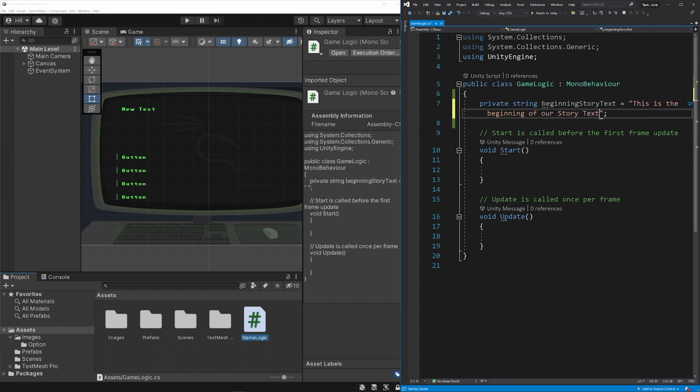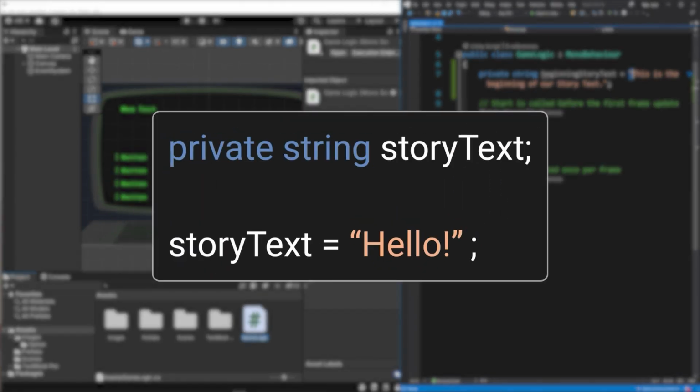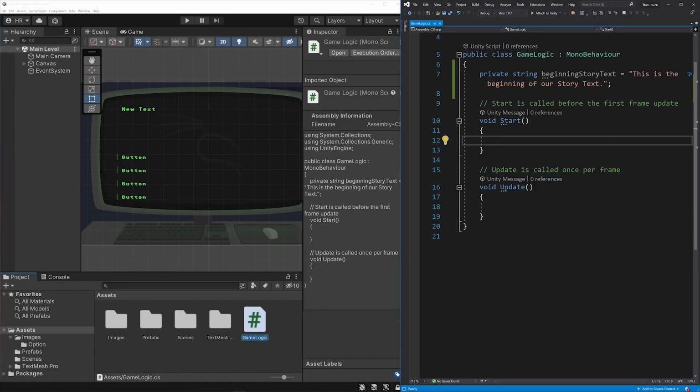A quick thing to note, we don't have to initialize it and assign it a value simultaneously. If we wanted to, we could initialize it the way we did and then assign it a value later on. To accomplish that, you just write the variable name and equal and then the value. We have our variable, but we're not doing anything with it. Let's try writing our story text to the console.